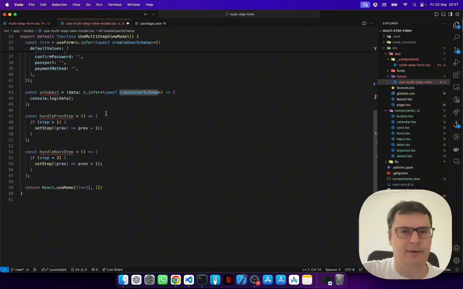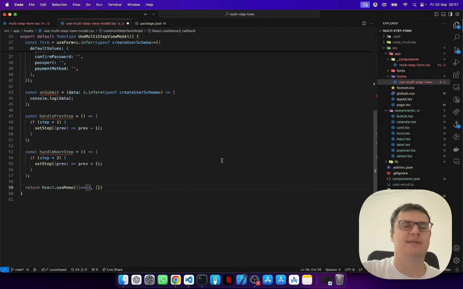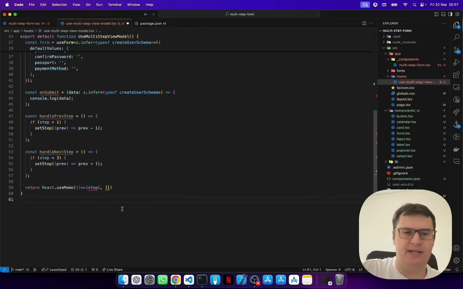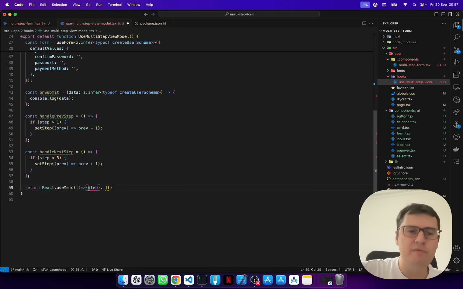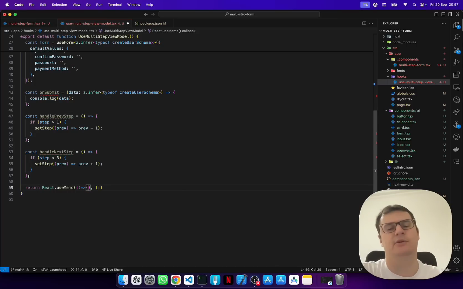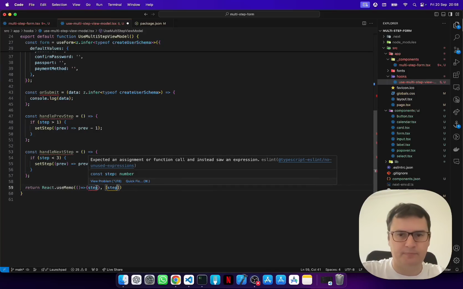But I mean, we are not going to return the schema. Okay, so for example, if I return the step, the dependency array will warn me and say, hey, useMemo is missing a dependency, the step. Either include it in the dependency array or remove it from the return. So if I remove it, hey, it's all good, but I want to return the step, so I need to also add the step to the dependency array here.